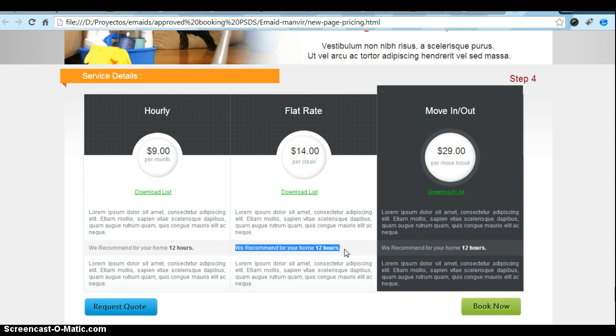No, I think what you should do is maybe do 2 circles for the hourlies, and maybe do a square for the flat rate. And then in the square, you should have more space to show the one that they booked, plus other recommendations. Okay. So that's that.